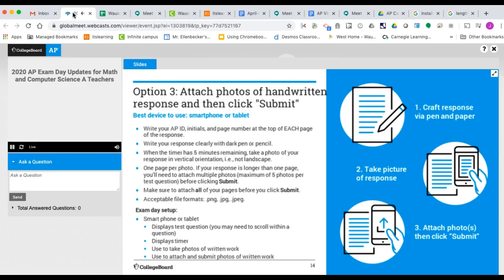This is attaching photos of handwritten responses and then clicking submit. The best devices to use here are smartphones or tablets. Students will need to take white lined paper, 8.5 by 11 or whatever the closest equivalent to that is, and write their responses on that paper. They will write their AP ID, their initials, and the page number at the top of each page of their response. They'll need to write their response clearly with a dark pen or pencil.